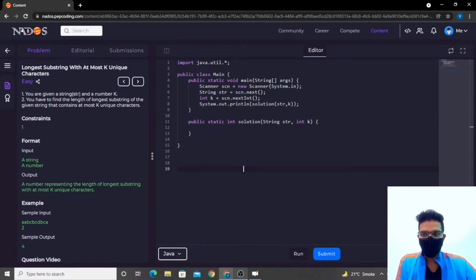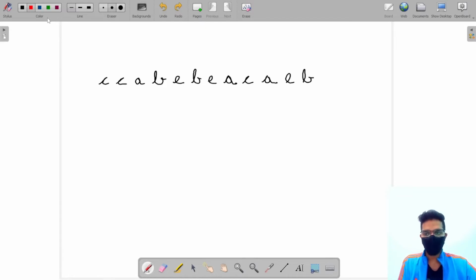What we are given is a string. We are required to find the length of the longest substring of the given string that contains at most k unique characters. Okay, so let's understand it with the help of an input. Here, let's say k is equal to 2. If k is equal to 2, what we are required to find is the largest substring with at most two unique characters.